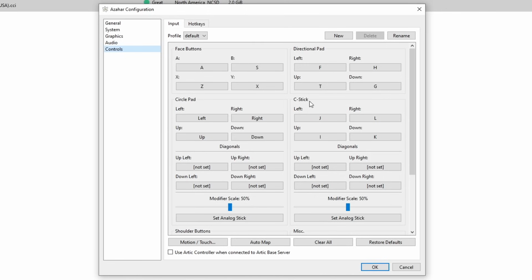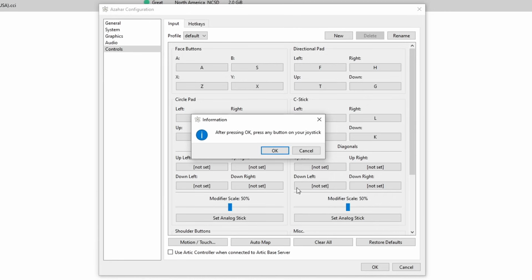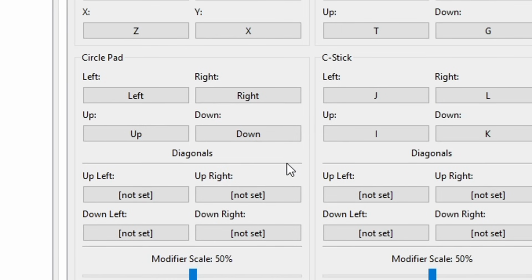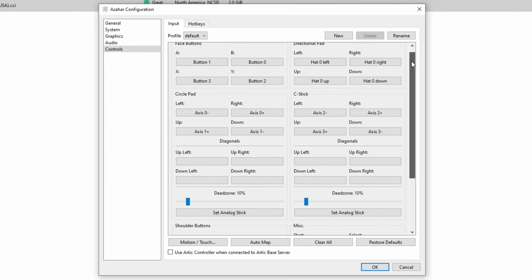So what you're gonna do here is, if you don't have your controller plugged in, go ahead and do that right now. And once that's plugged in, you're gonna click on this auto map button right here. And then you're gonna see this window. And like it says here, after you press OK, you're gonna need to press any button on your controller for the emulator to do the mapping. And you have about 5 seconds to do so after you press OK, so just have your controller ready. And now click on OK and just press any button. And there you go. The emulator will change it like that.